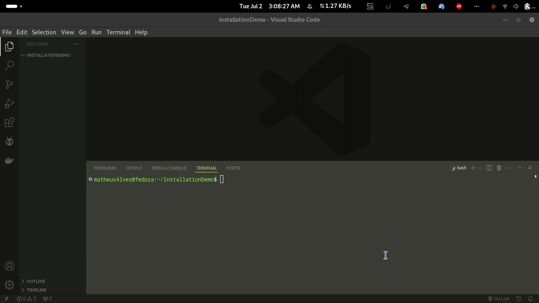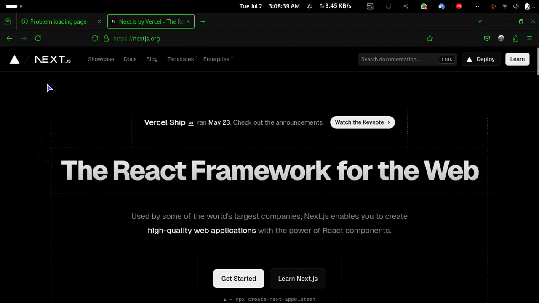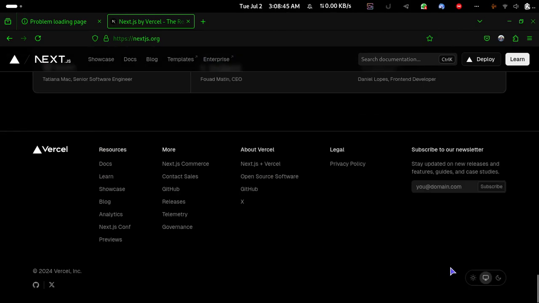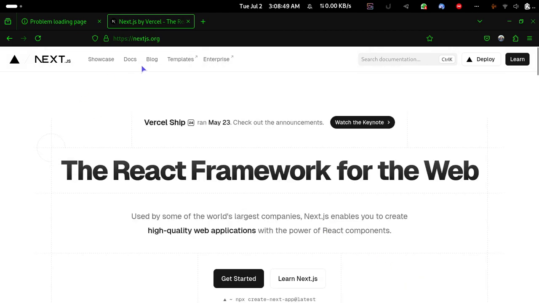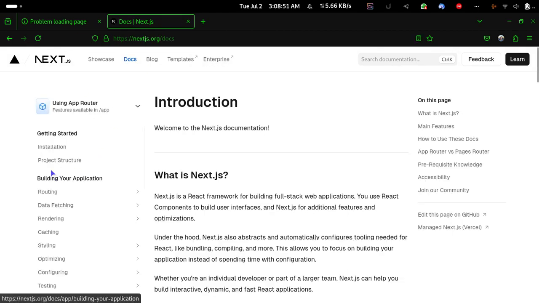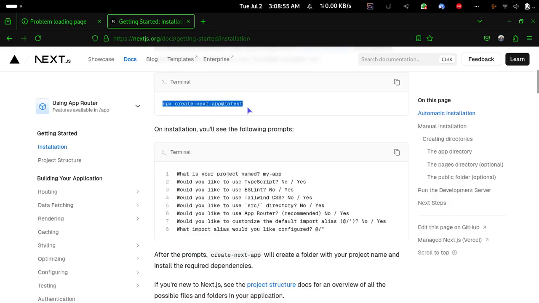Before implementing the accordion, I want to show you how I configured the project. So you can see that I have created a folder called installation demo, and this is the Next.js documentation. I want to change the theme of the documentation. I prefer the light theme for reading docs. You go to docs, installation, and this is the command you have to run.